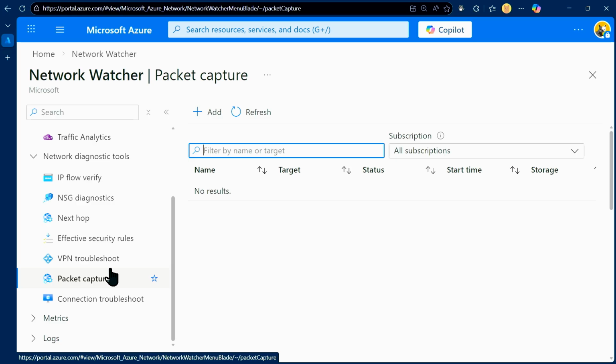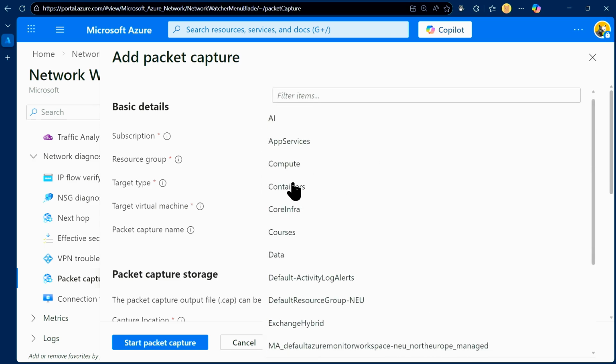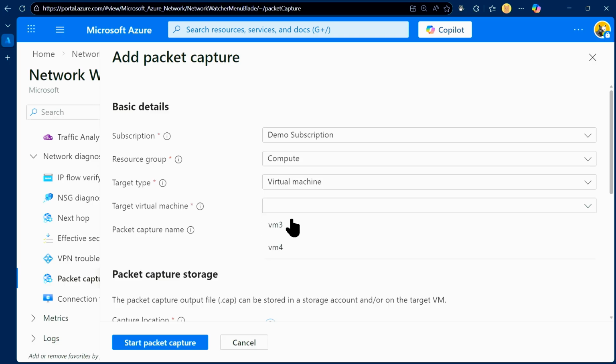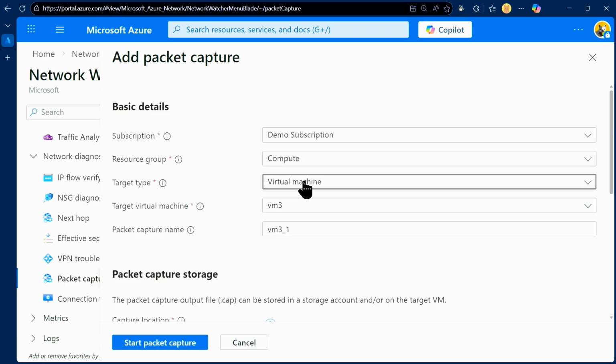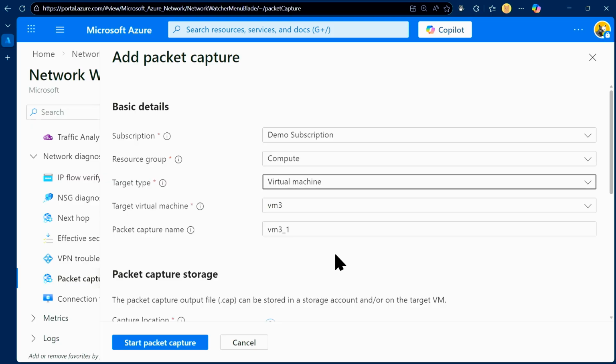Packet capture, like we saw in the presentation, is about collecting network traces. So you need to create a new configuration where you select the virtual machine you're going to collect the network traces from. We need to select the resource group, virtual machine 3 in this case, or you can also collect it from a virtual machine scale set.